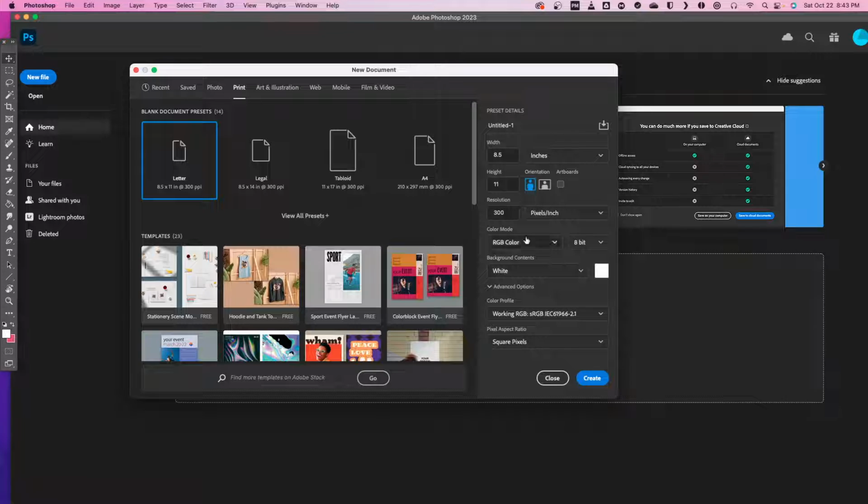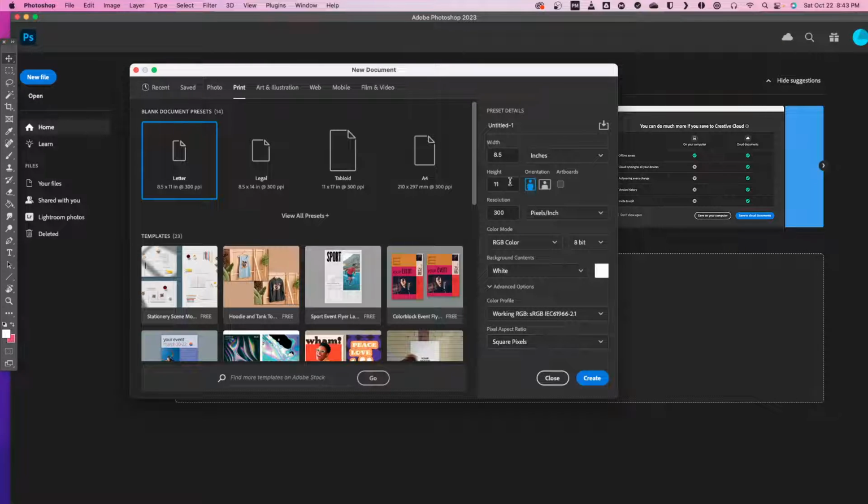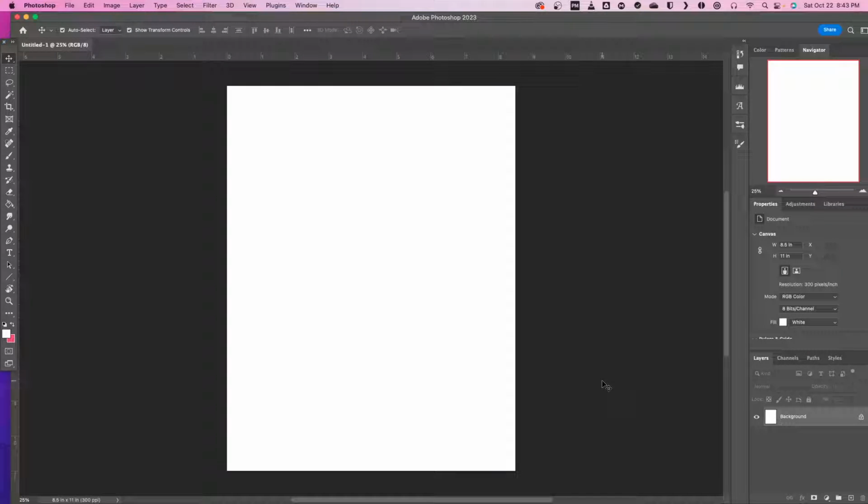So here we are, the sRGB. Make sure that we're in that, and everything else can be the same. Then we hit our create button. And then here we go. This is our canvas. In some instances, it's also called an artboard when you start getting into digital design, but it's pretty much the same thing.